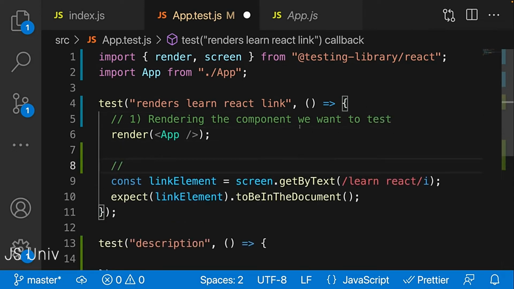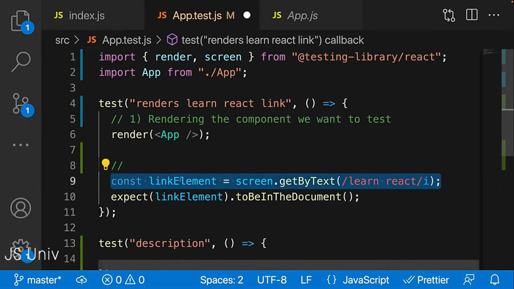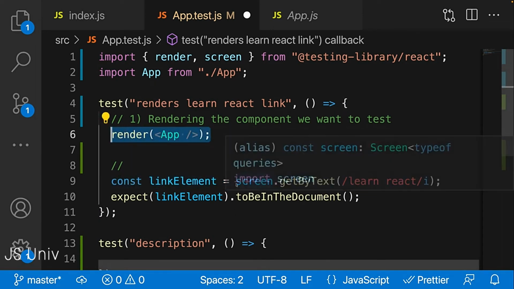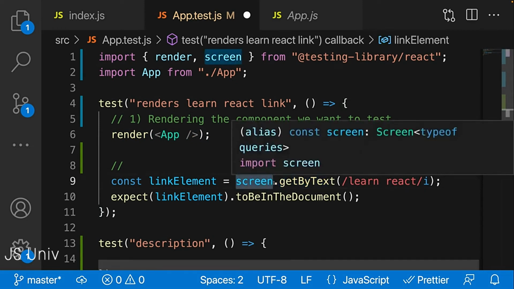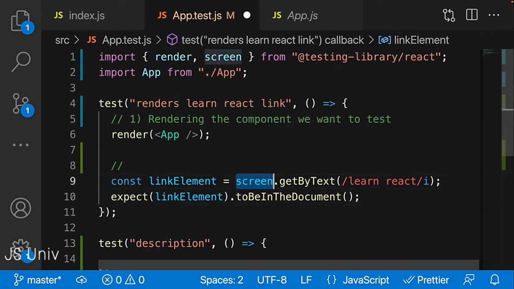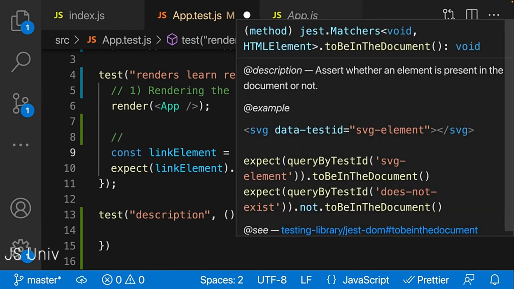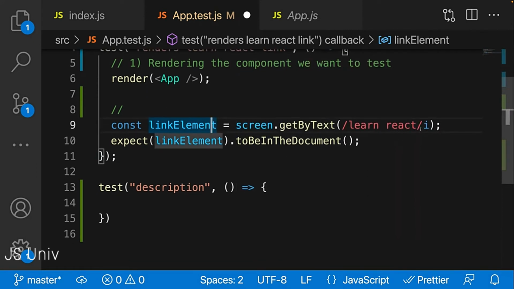And then the second step over here, you can see what we're doing is we're finding a specific element inside of this component. So right here, we're doing screen, which we're getting from @testing-library, and we're saying .getByText. So screen has a bunch of methods that we can utilize to find elements, and we'll talk about all of them in great detail a little bit later. But over here, we have screen.getByText, and then we have a regular expression. So right here, this is a regular expression, and so it's going to find the element that has the text that matches this regular expression.